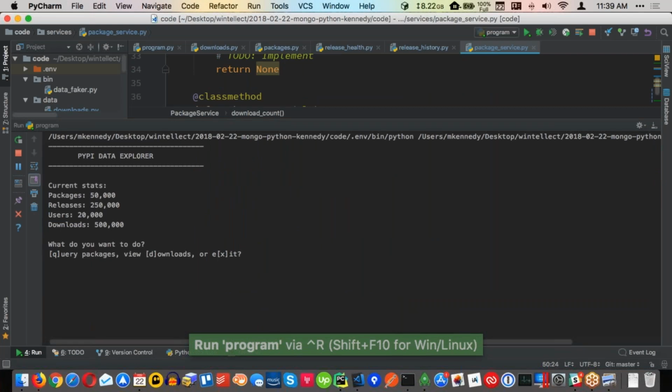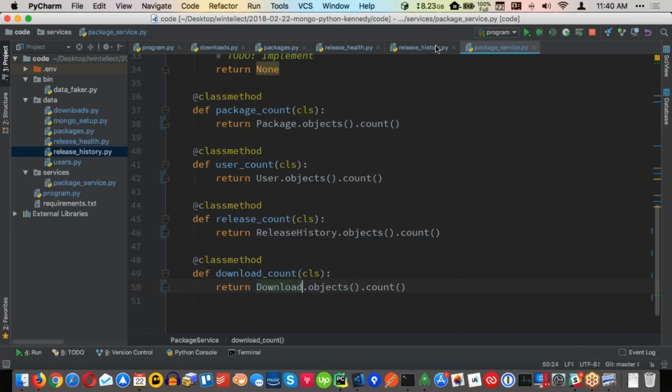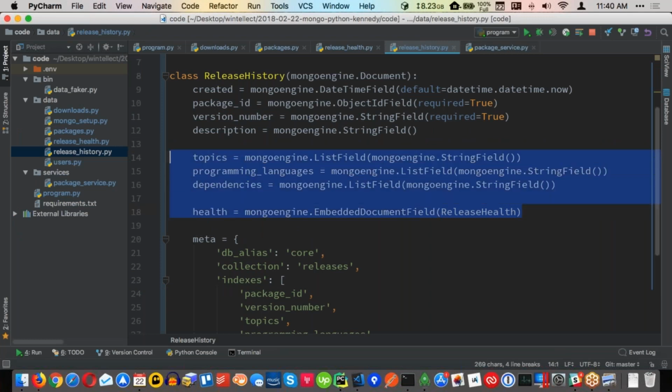Sweet, look at that. We have 50,000 packages, 250,000 releases, 20,000 users, 50,000 downloads. Whew. Now, there's more data here than you would normally see, right? These releases are not just containing basically the record of what version it was and when, programming languages, all the dependencies. This is way more data embedded in there because of all that embedding we have right here in these four elements, lists of nested elements and so on. So that's a lot of data.